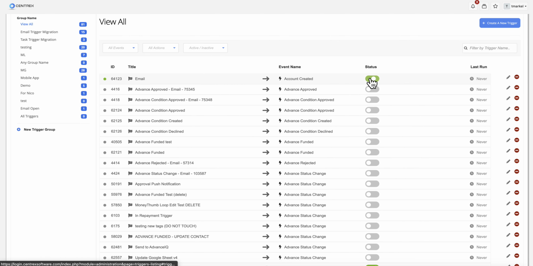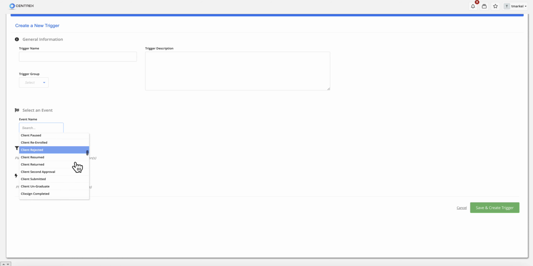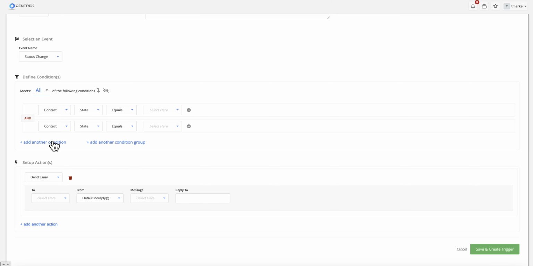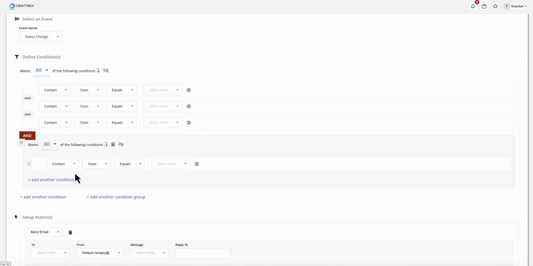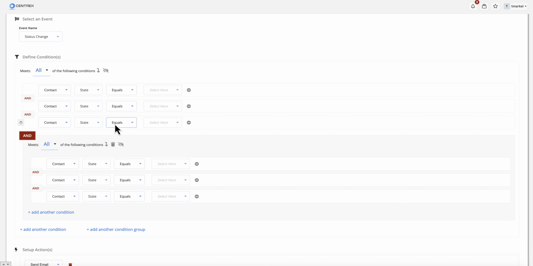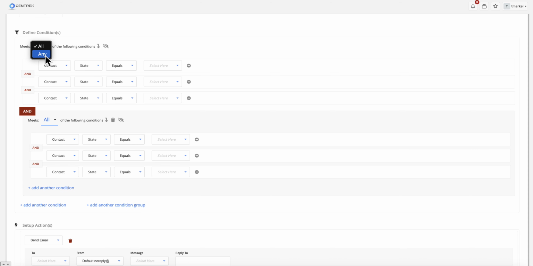If I want to create a new trigger, and there are no triggers here, I can click on Create New Trigger. I can give it a trigger name, and then you have all the different types of events here in the Centrex Software system. The LOS has a lot of different events that can happen. A very common one is status change, so I can click on status change. I can decide what conditions need to be met in order for this trigger to fire, and I can create different groups of conditions if I wish. I can change these from and to or, if I go from all to any here.